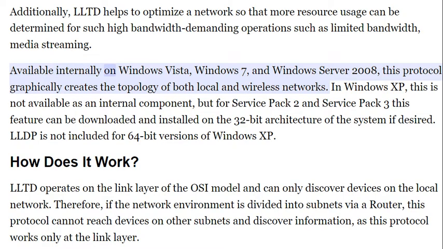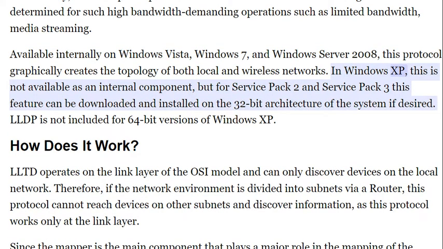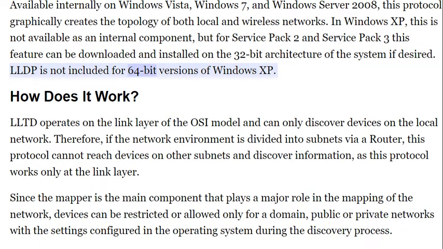Available internally on Windows Vista, Windows 7, and Windows Server 2008, this protocol graphically creates the topology of both local and wireless networks. In Windows XP, this is not available as an internal component, but for Service Pack 2 and Service Pack 3 this feature can be downloaded and installed on the 32-bit architecture of the system if desired. LLTD is not included for 64-bit versions of Windows XP.